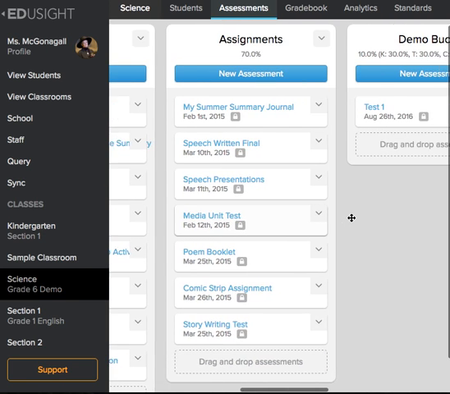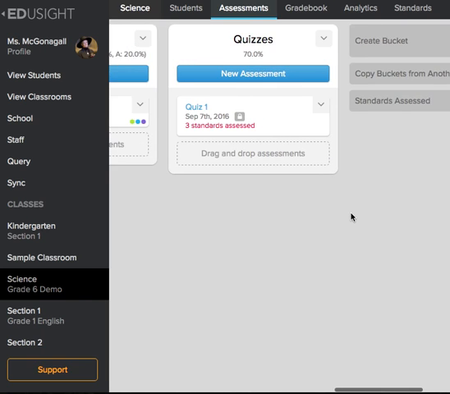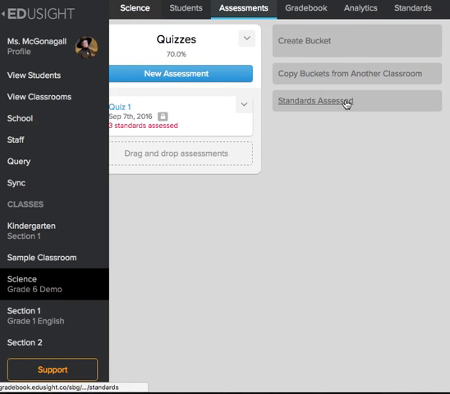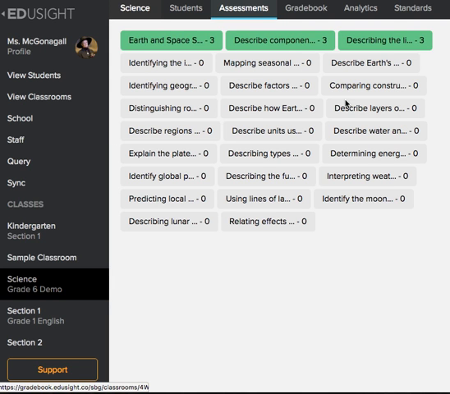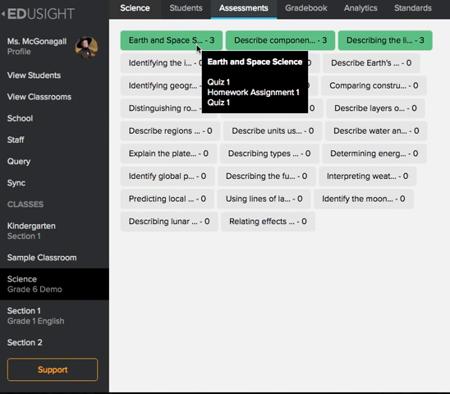Finally, I can view which standards have been assessed by assessments by scrolling over to the right side of the screen and selecting the Standards Assessed button. Within this view, we can see how many times each standard for a course has been assessed by hovering my mouse over the standard and seeing a list of which assessments the standard has been tagged to.